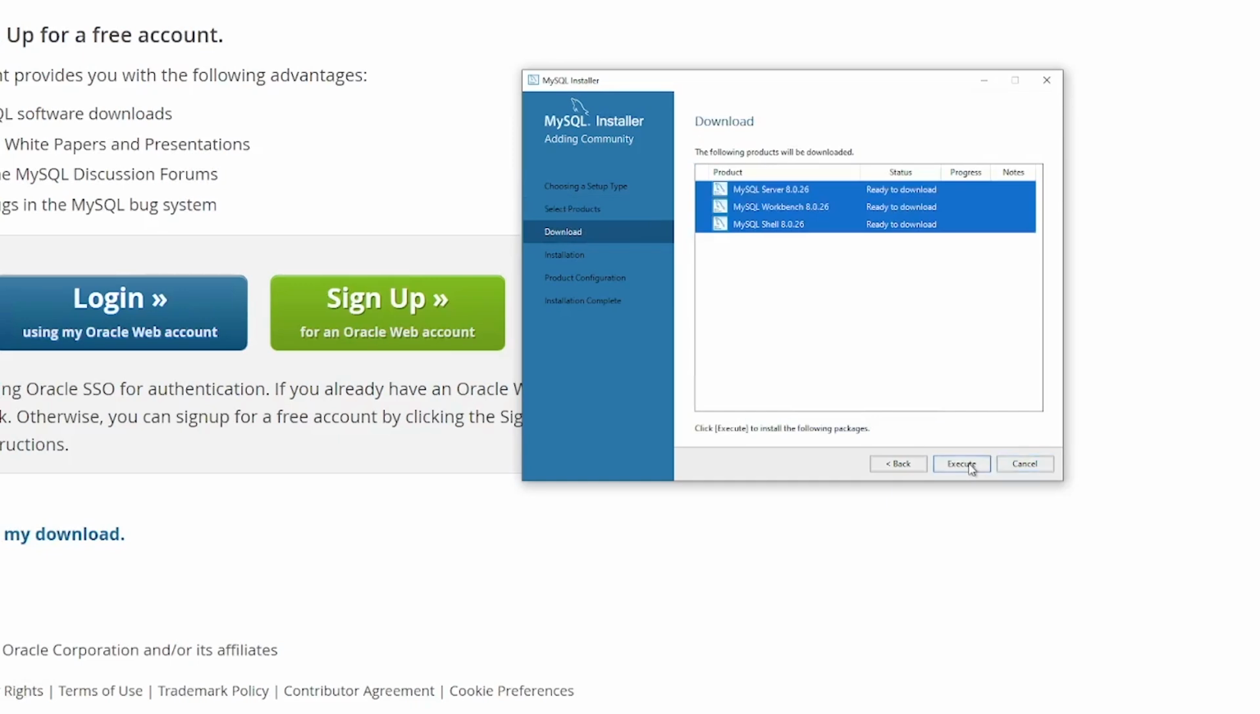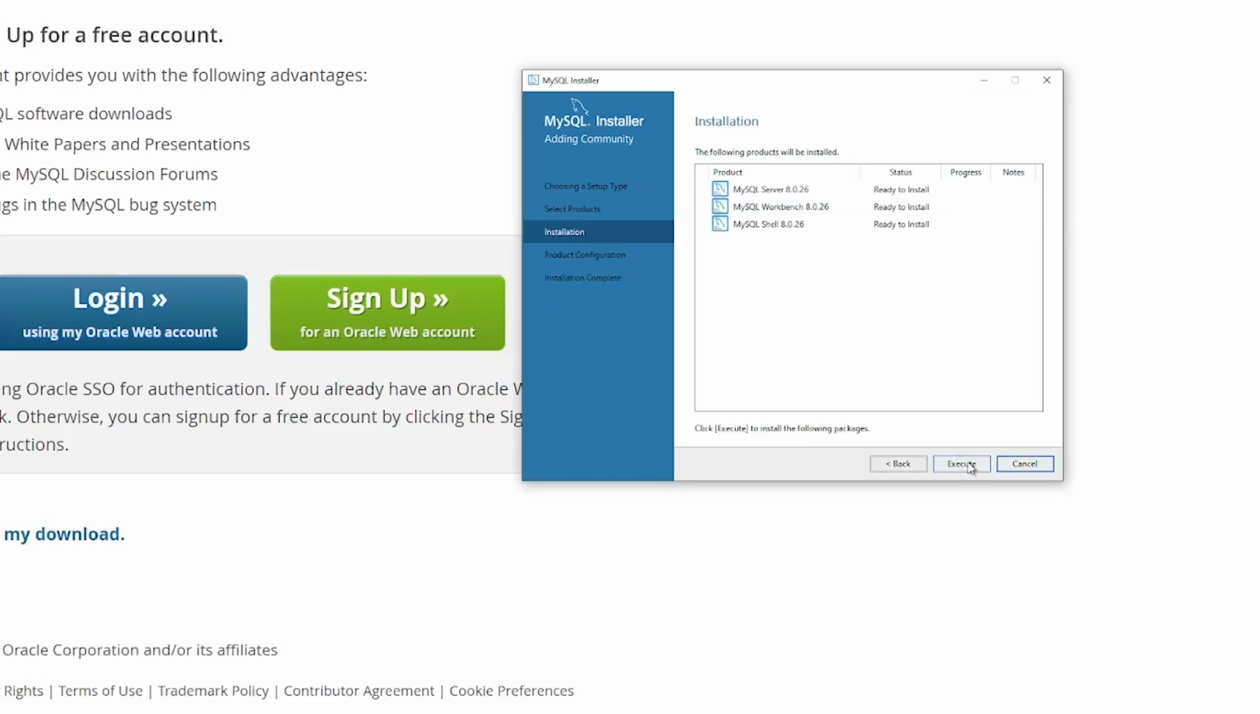Now these tools will be downloaded and then installed if we click Execute. So that's what I'll do now. And that should be relatively fast. Once the download's finished, I'll click Next again. And then click Execute to install all these tools on the system. So let's wait for this installation to finish here.